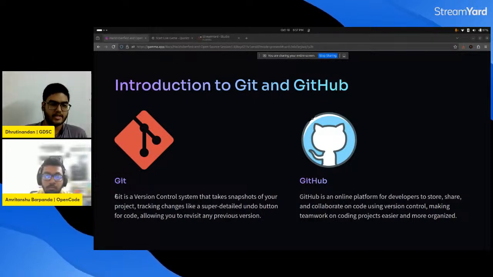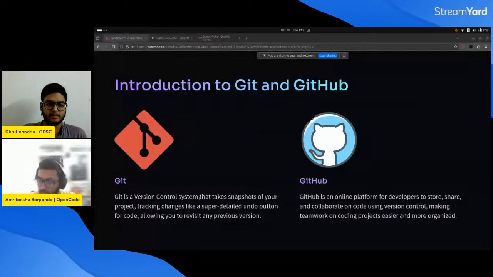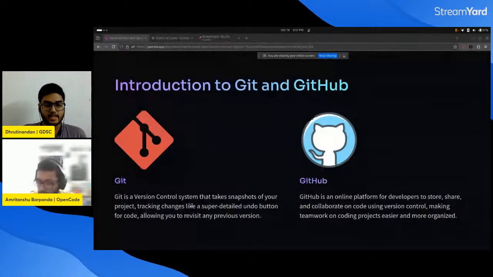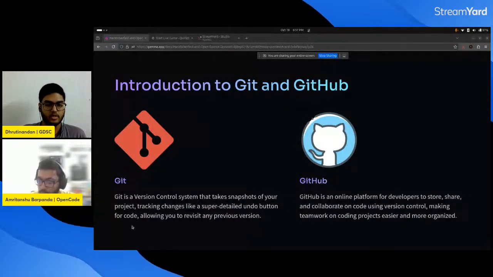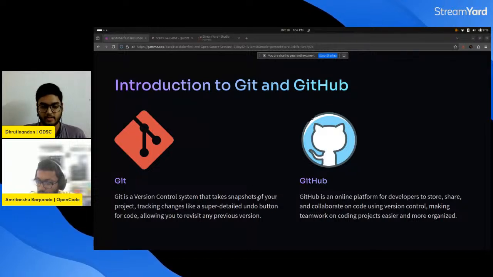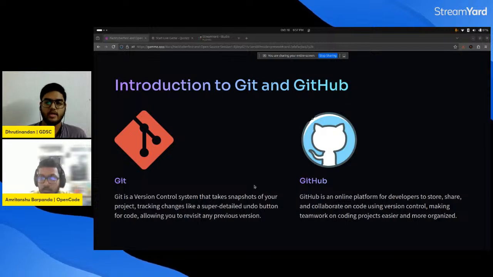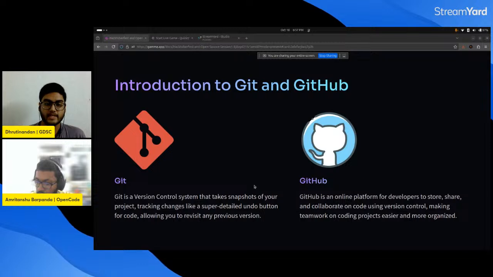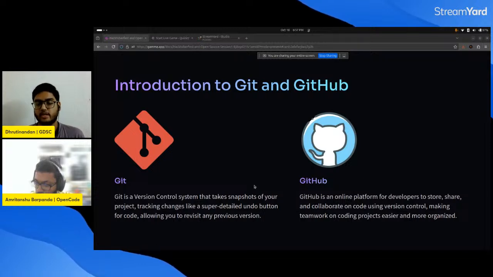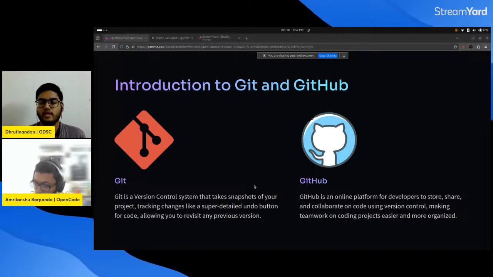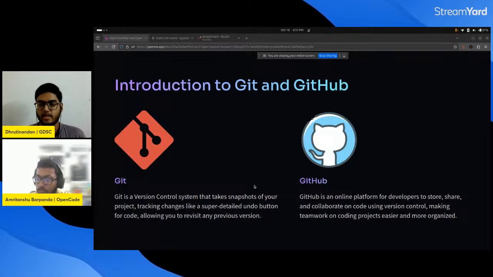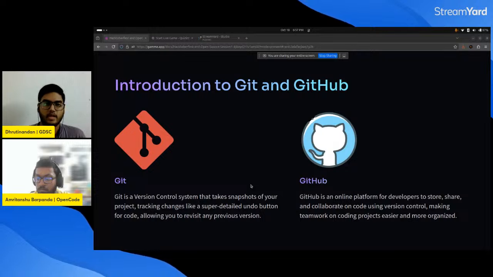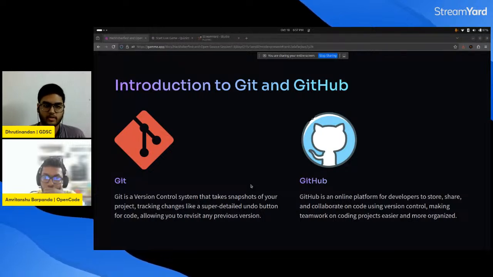As you can see here, Git is a version control system that takes snapshots of your project, tracking changes like a super detailed undo button for code, allowing you to revisit any previous version. So you can treat Git as a piece of software used by developers to take snapshots of their project at moments in time, so that creating various snapshots at various stages of the project will help them track the changes and maintain different versions and work according to it.